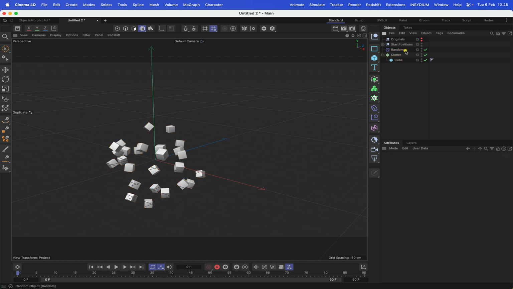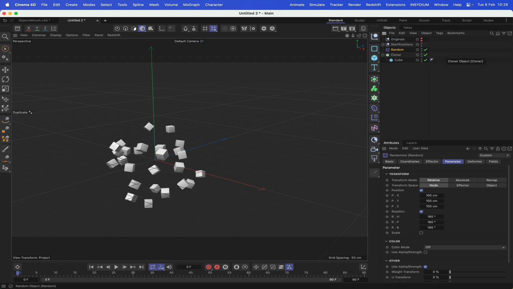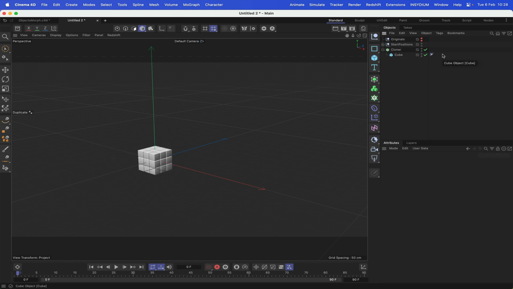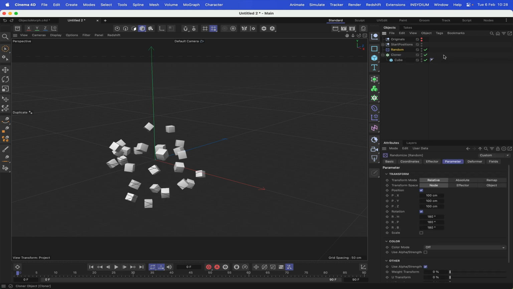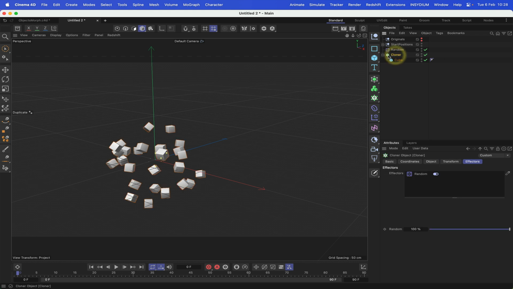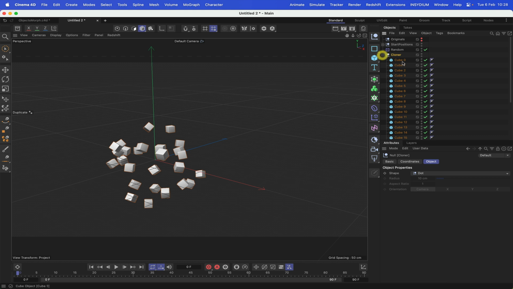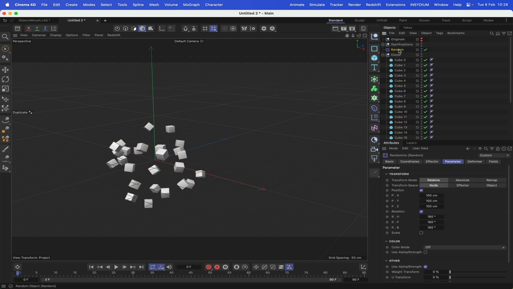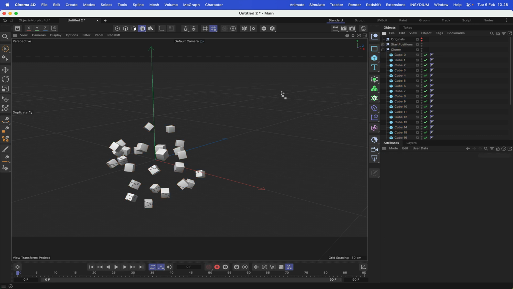Now the random effector we no longer actually need, so we can get rid of that. Oops, no, perhaps we do need it. We do need it at the moment because I've missed a step. What I need to do is hit C. And now I've just got a bunch of cubes. Now we can lose the random effector. Right, great. So we're set there.